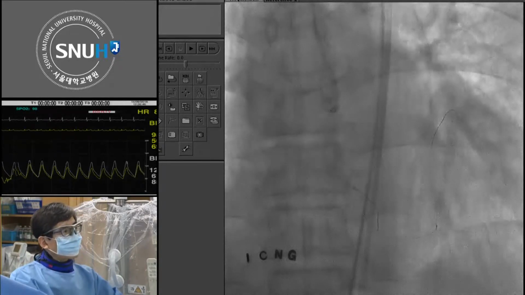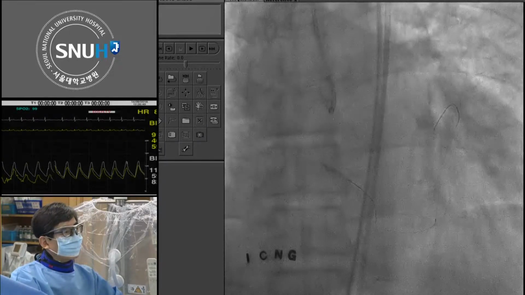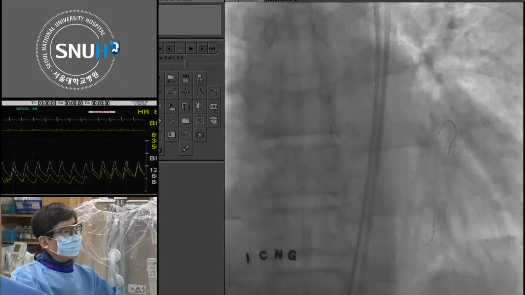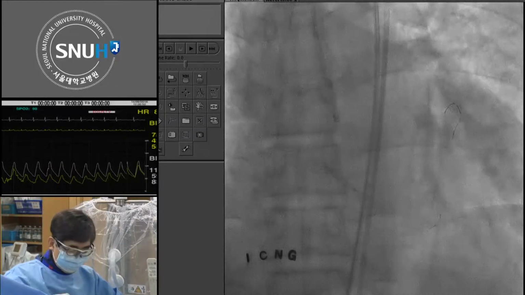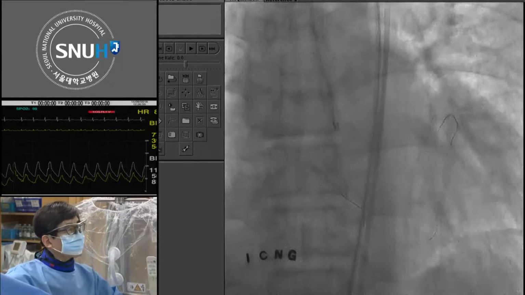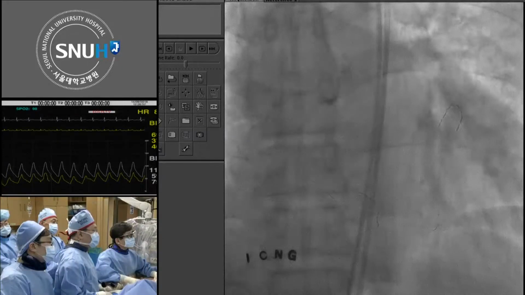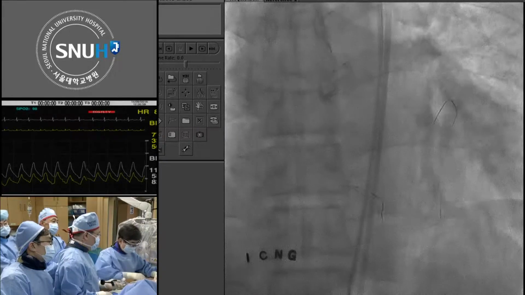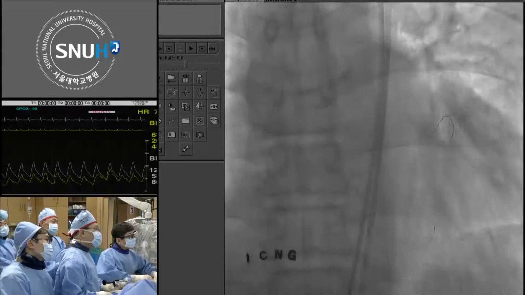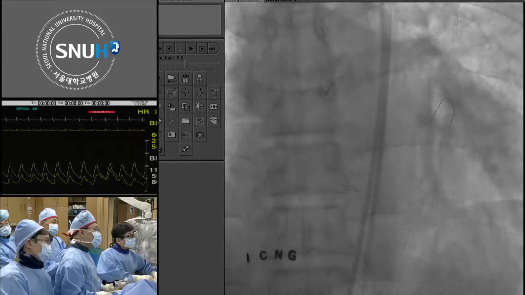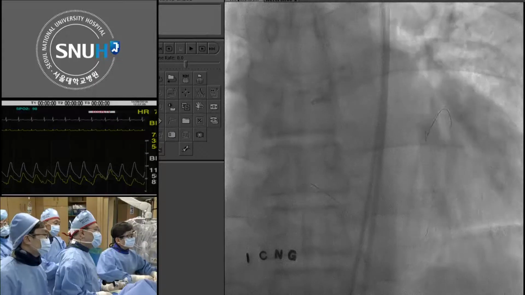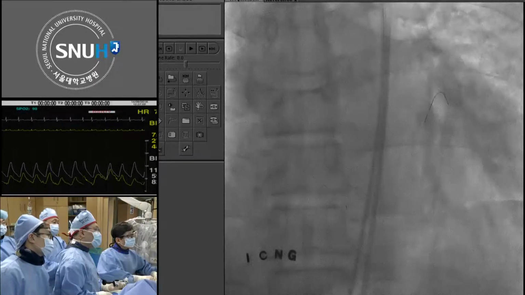The balloon is also difficult to advance. But you can go up there and then advance it further. Okay, go. Advance. Okay. Congratulations.